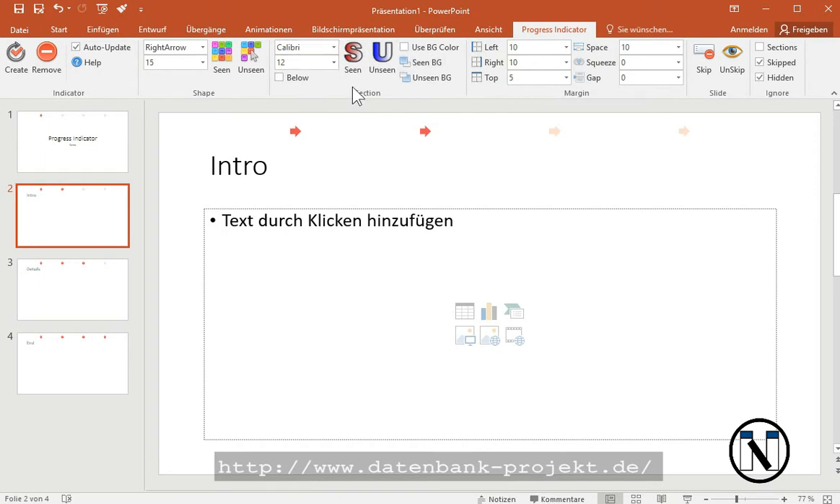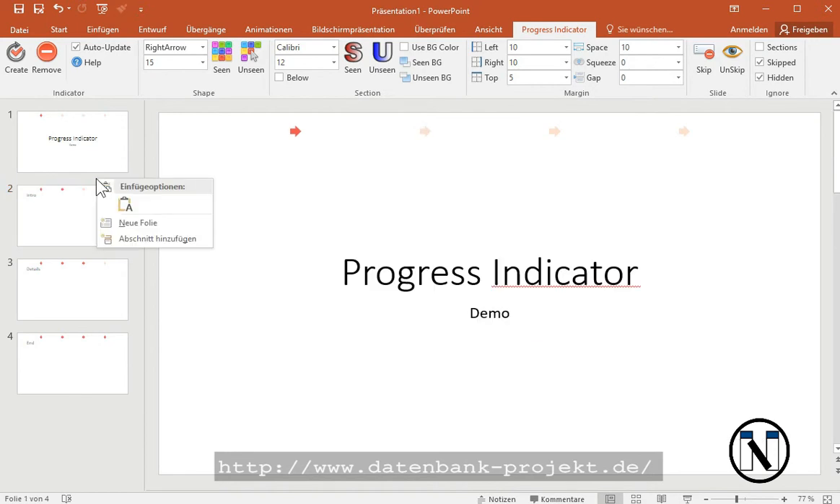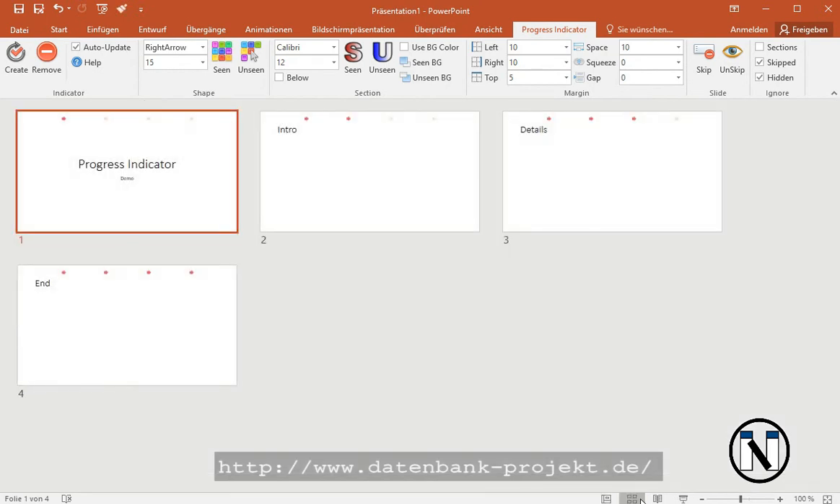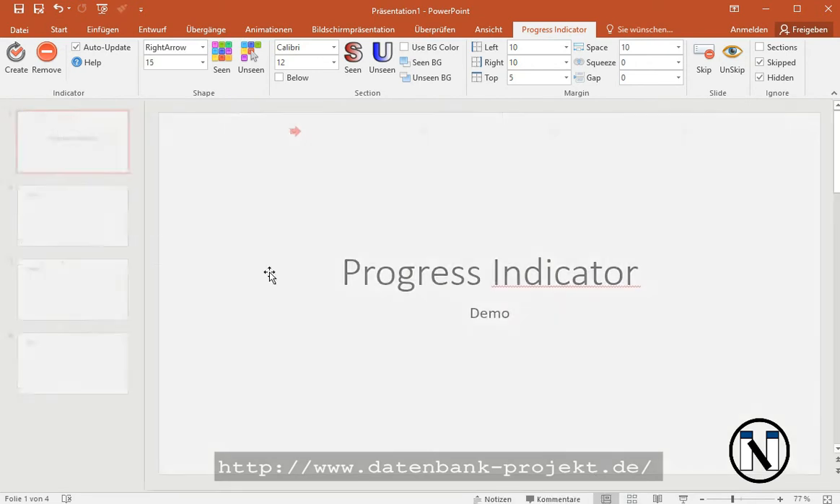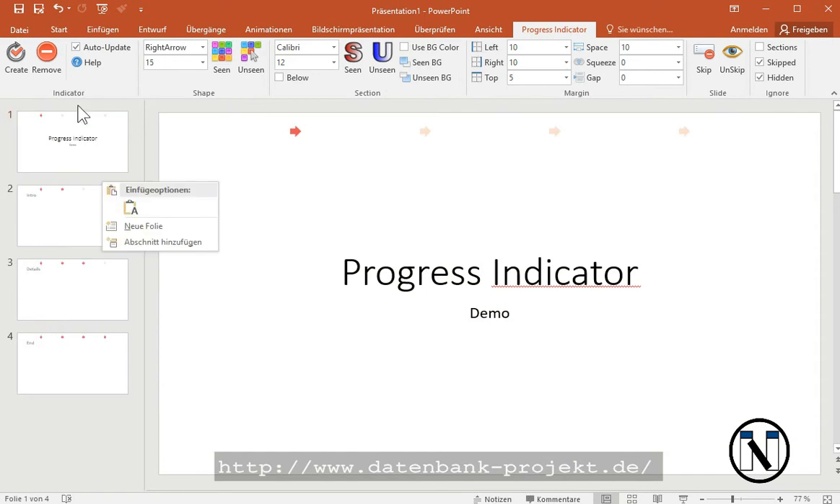We don't have sections yet. So I can do some sections. Sections is a PowerPoint feature. I'm going to put a section right here, right mouse click, between two slides. You can add sections, in the German version Abschnitt, or go over to the slide sorter view. You can do right mouse click and add sections here. I'm going to do it here because it's quite easy to see.